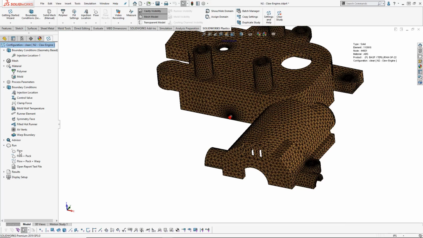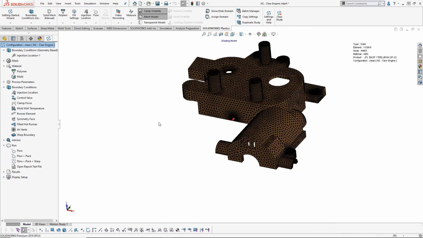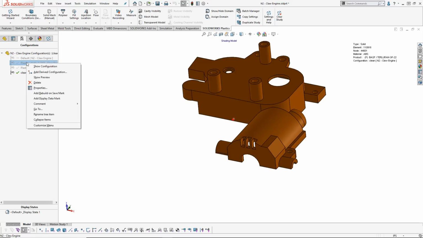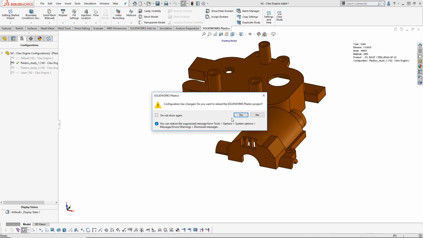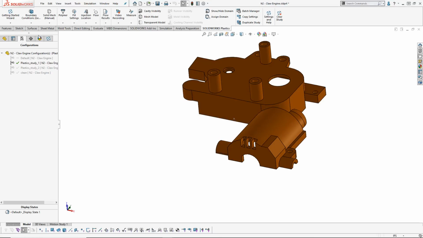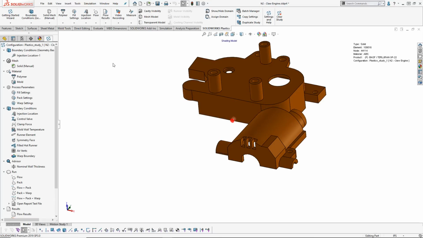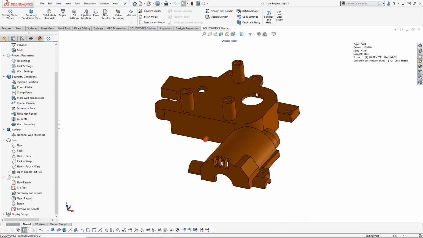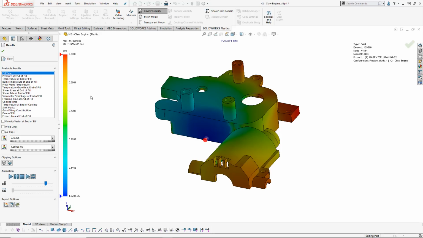And then the final step is just to run the flow analysis on the model. I've got another configuration set up, so I'll switch to Plastic Study 1. So now we'll go to the results. I'll quickly go through the results that I talked about. If I right-click on my flow results, we can get those to load. And remember, I want to concentrate on my fill time, my cooling time, and sink marks on this part.